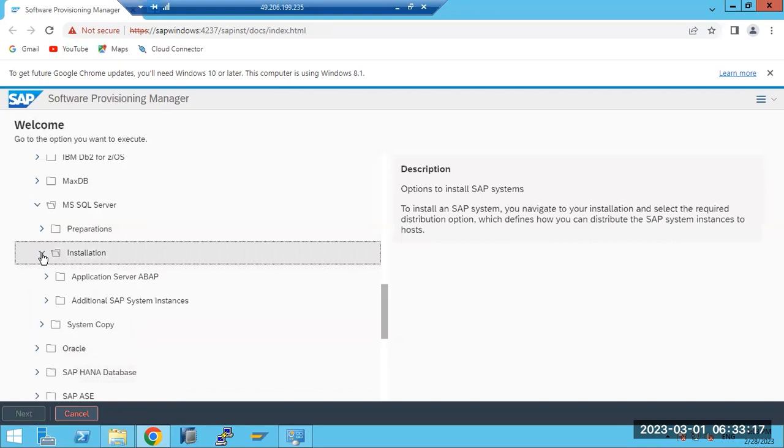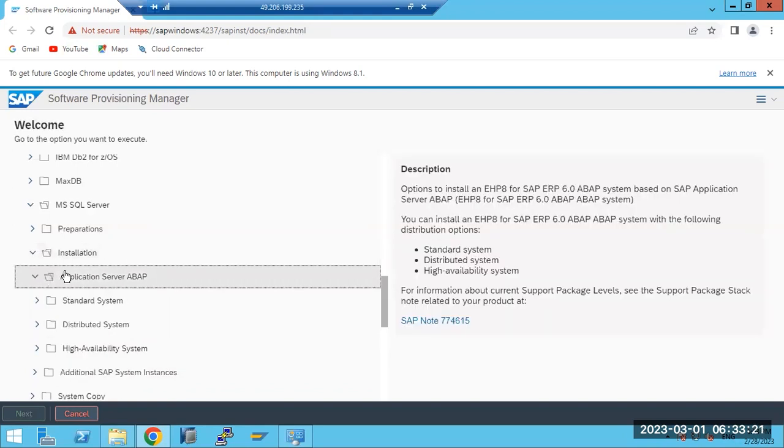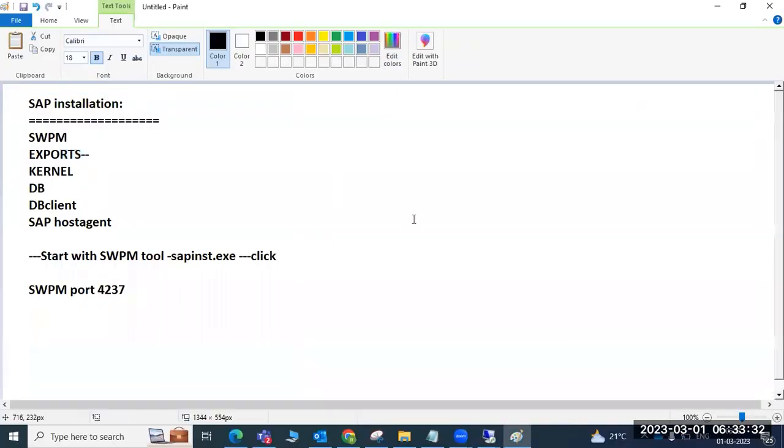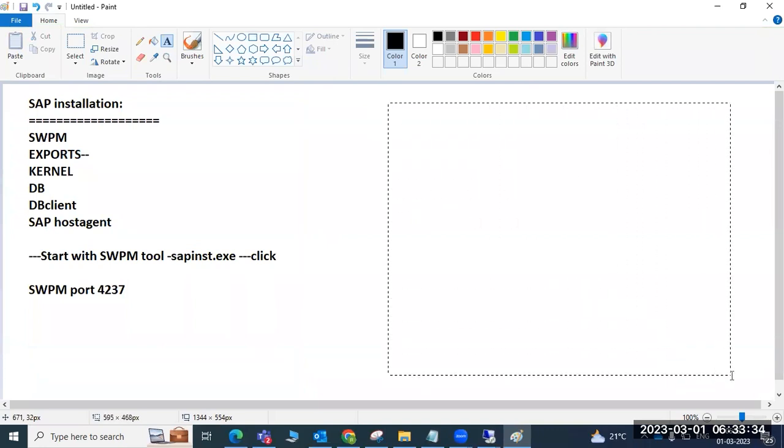Click on the installation button, then Application Server ABAP. We are installing the ABAP application server. Why is it called ABAP? Because the ABAP team will write the code here.